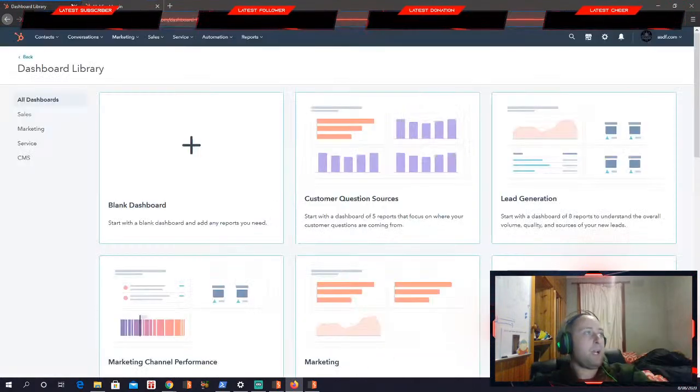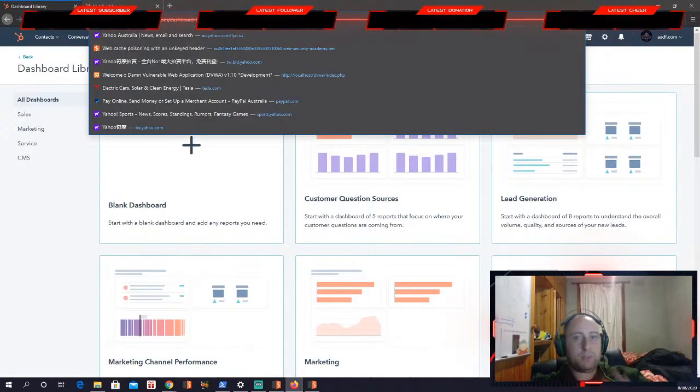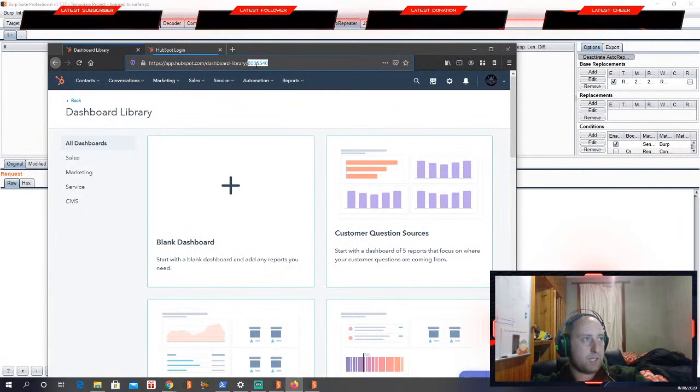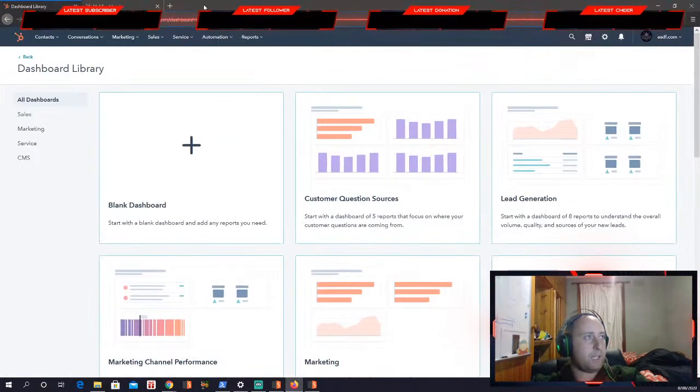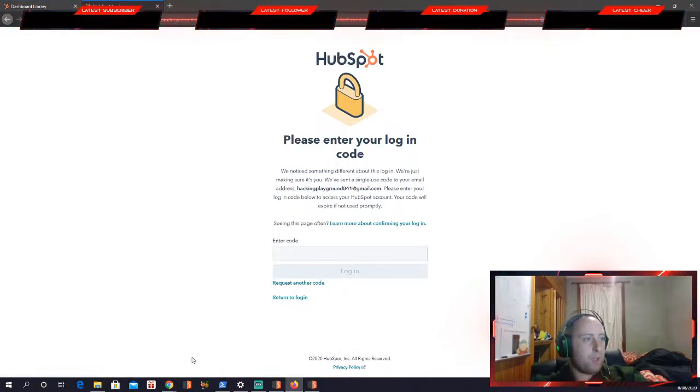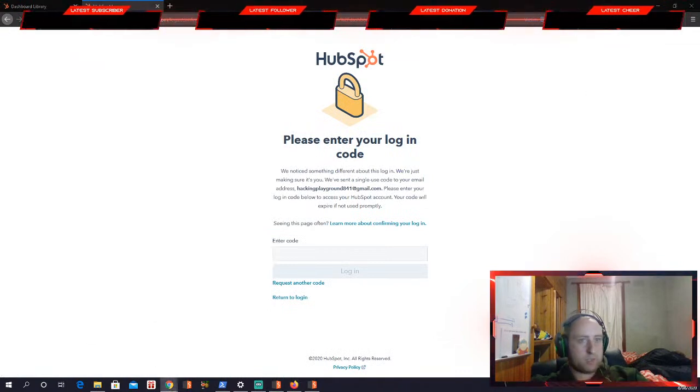Now we should have. I automatically see this ID here, so I want to put that into Auto Repeater. It's asking for my code, so I'll just quickly get that code down.